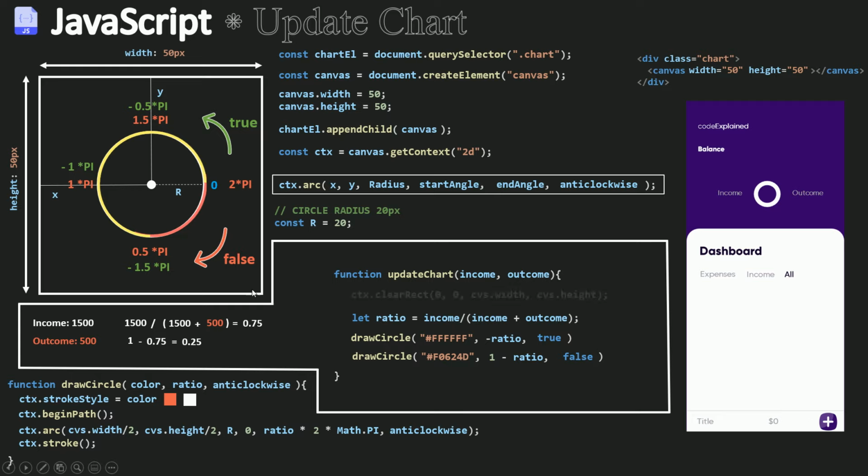To clear the canvas, we're going to use this method here that takes in the X and Y from where you want to clear the canvas, which is the top left here, till the width of the canvas and the height of the canvas, which means we're going to clear the whole canvas.